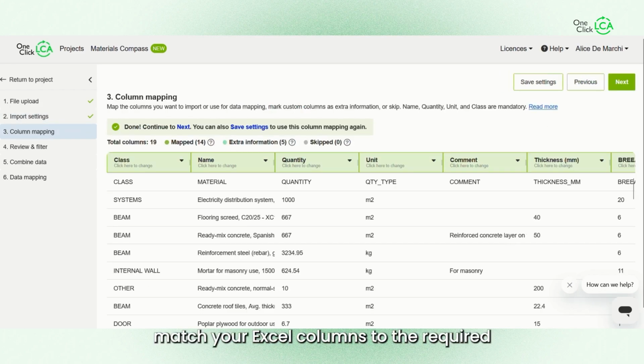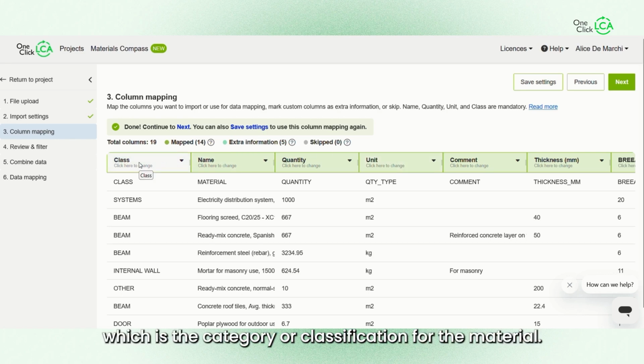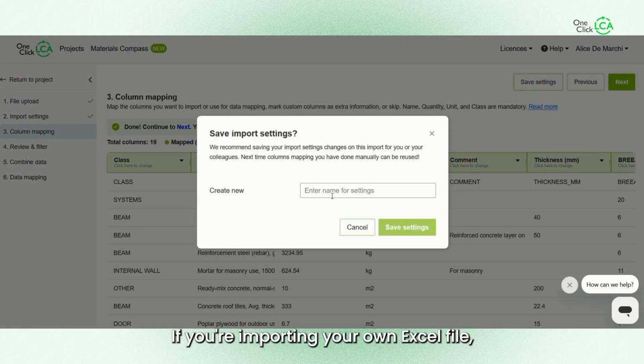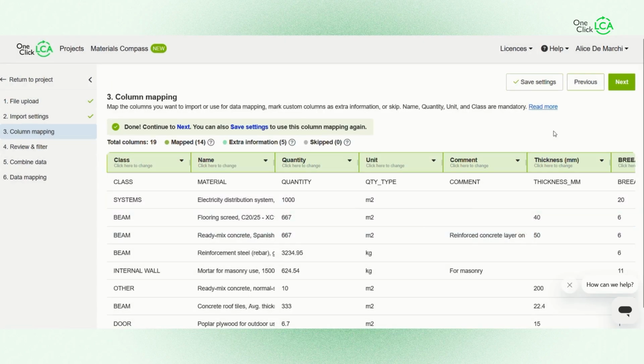In this step, match your Excel columns to the required one-click LCA fields. If you're using a predefined template, this happens automatically. These include name, quantity, measurement unit, such as kilograms, cubic meters, or pieces, and class, which is the category or classification for the material. If you're importing your own Excel file, you can save the column mapping, so you won't have to set it up again next time.